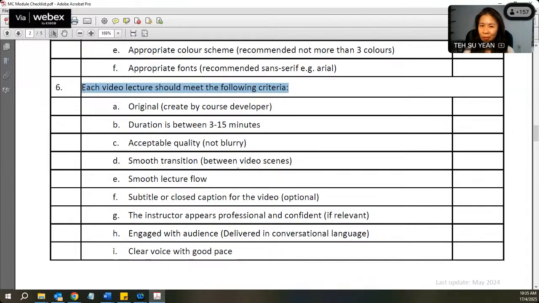And again, lecture video, of course, it has to be original. You cannot just get any video from YouTube and post it in your micro credential. You cannot do that. You have to create your own video. And of course, the duration is between 3 to 15 minutes. So each video should be at least 3 minutes and should not exceed 15 minutes.